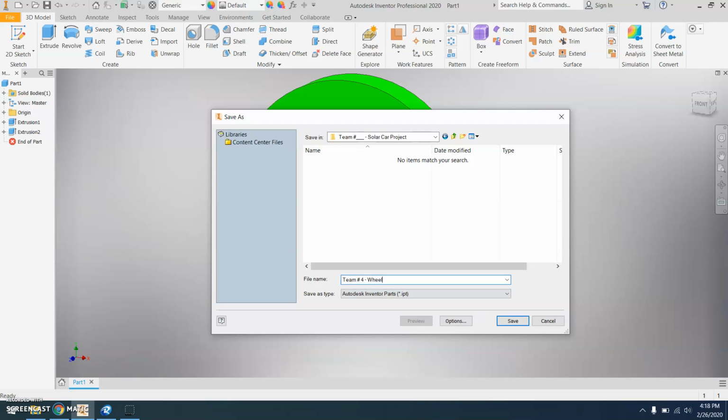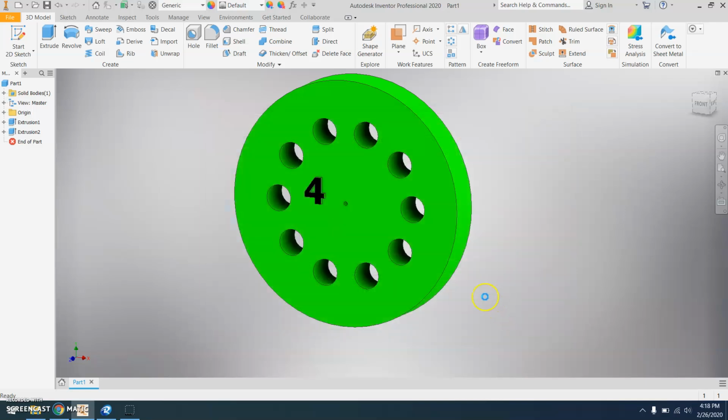Now if you have two different wheels, like the rear is different than the front, then you would want to put front wheel, for instance. If they're both the same, then you're done. You don't need to model the wheel again. Hit save. Let me know if you have any additional questions.